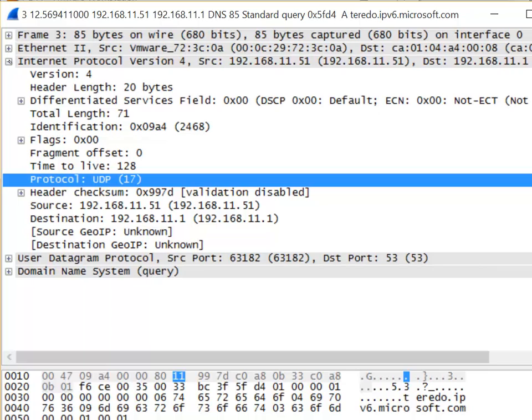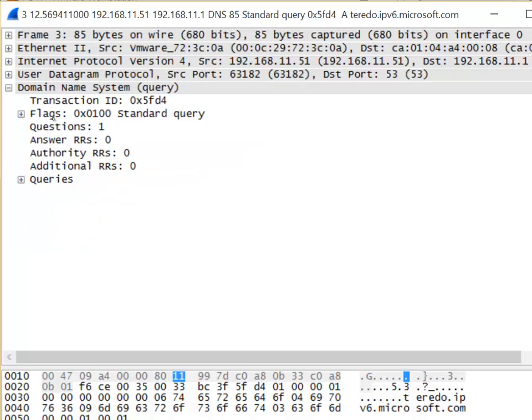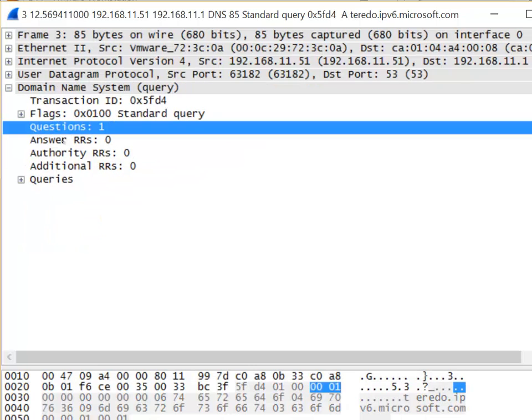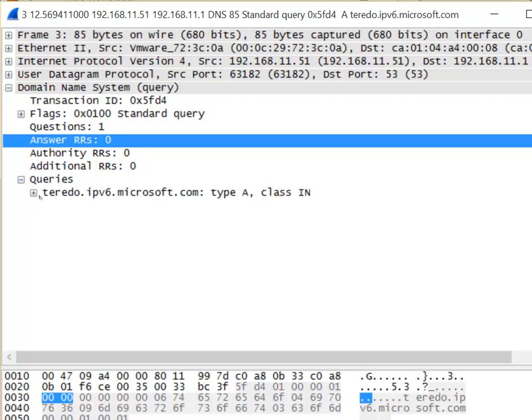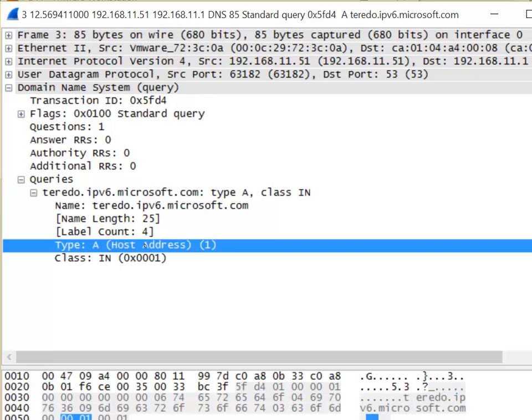So UDP protocol. Again, in here when we see DNS is UDP, the source port is 63,182, which means it's a randomly chosen private port, and the destination port is 53. So DNS uses 53. Domain Name System, this is a query inside the domain. So we have a question, which is 1, answers there's nothing, and the query is for this address, Microsoft.com. So type A, he's asking for an IPv4 type of IP address.